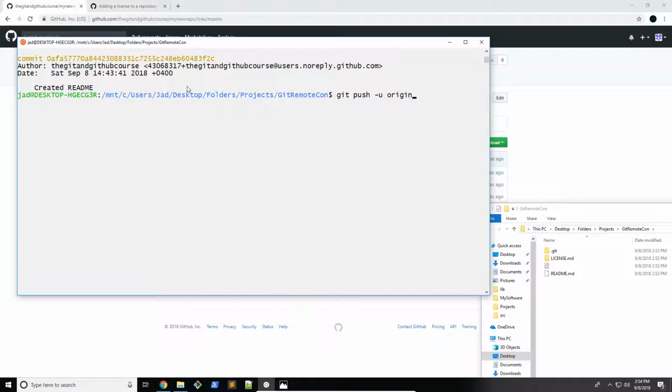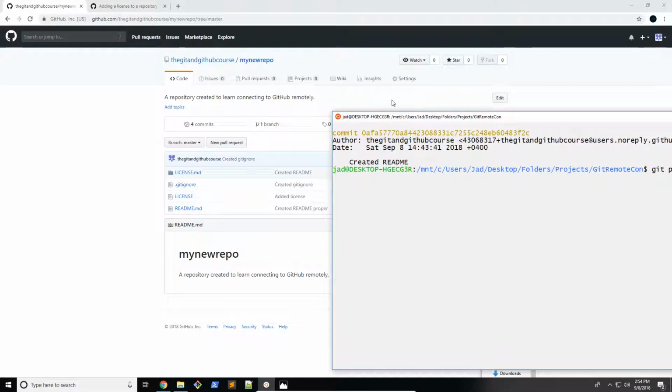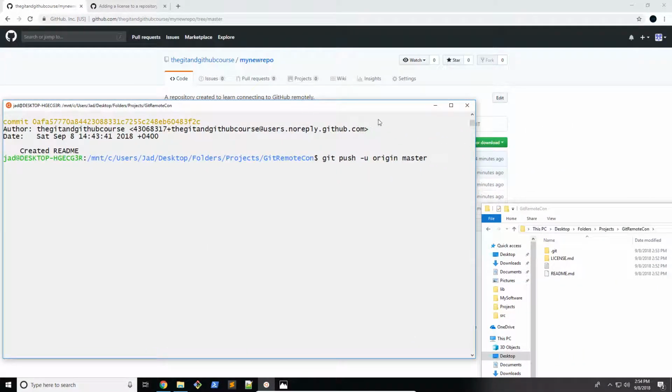So what this does, and I'm just going to stop right there. What this does is pretty much remember the branch that we're pushing. So this is what we're going to do, right here: git push -u origin master. So we're going to push the master branch back up to our new repository, right there, like that.